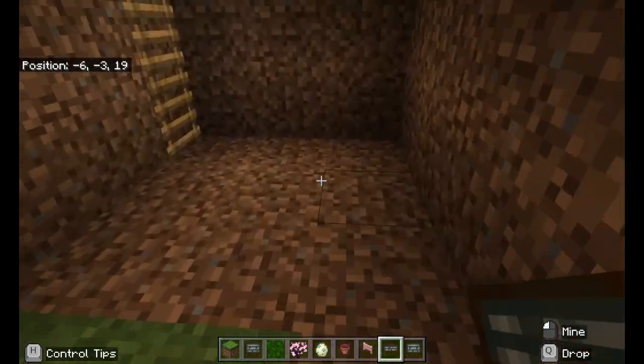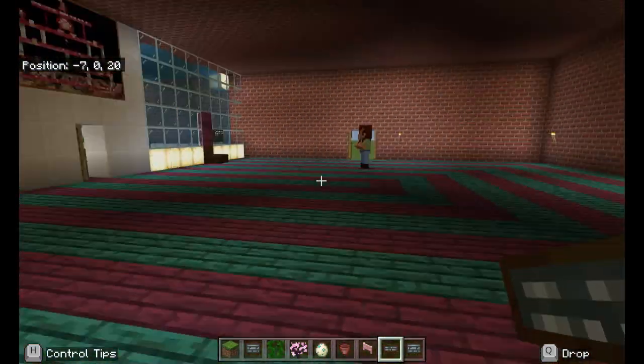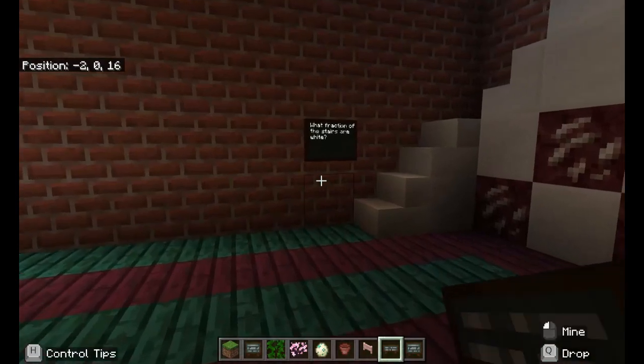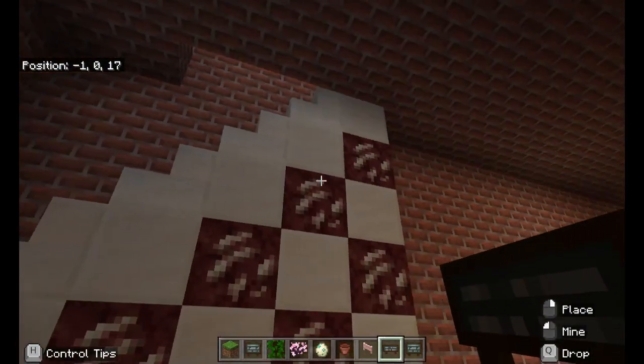So we're going to go back upstairs now. This little ladder lets you go back up the stairs. Then we're going to come around here to the stairwell, and it says what fraction of the stairs are white, so students can make that fraction.